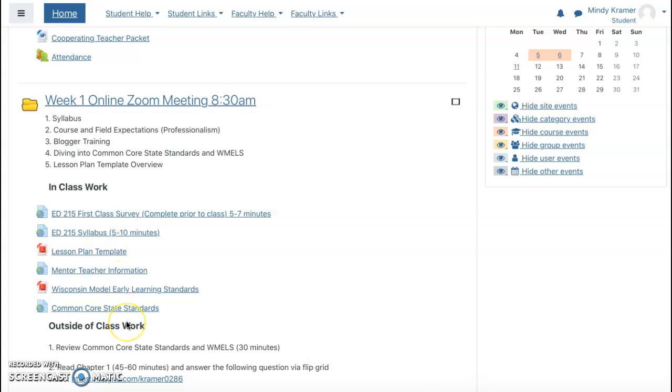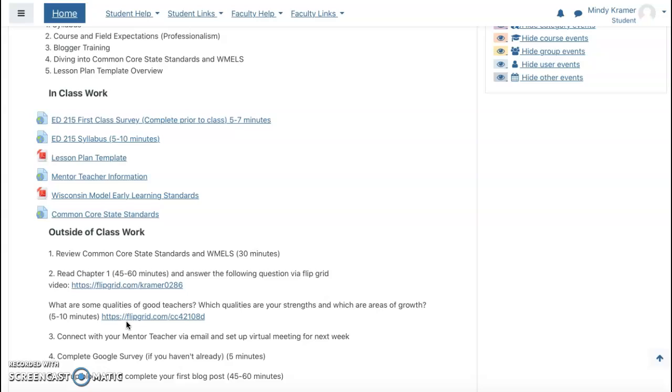Then there will always be a label called outside of class work. Outside of class work is activities that you will be completing on your own or perhaps with your classmates in an outside of class study group. So for that first week after we meet, you will review the Common Core State Standards and the Wisconsin Model Early Learning Standards on your own, just to become more familiar with those standards. Should take about 30-ish minutes. Read Chapter 1 in the textbook.